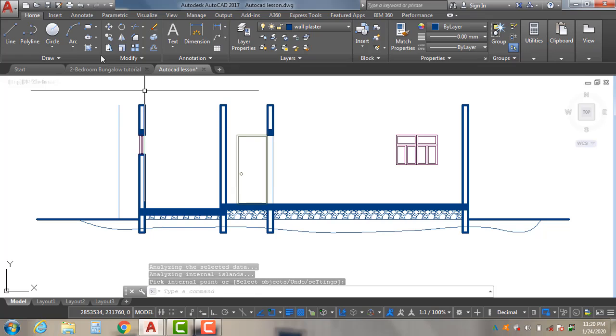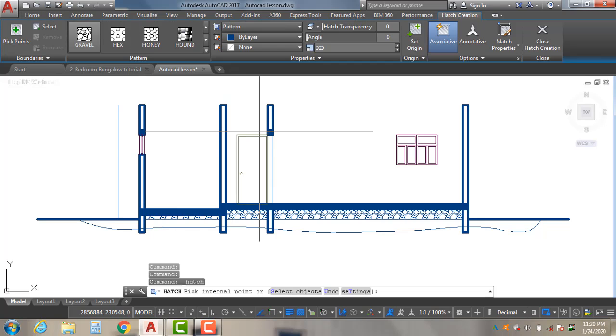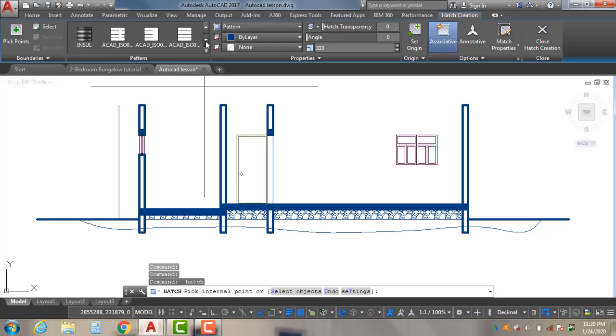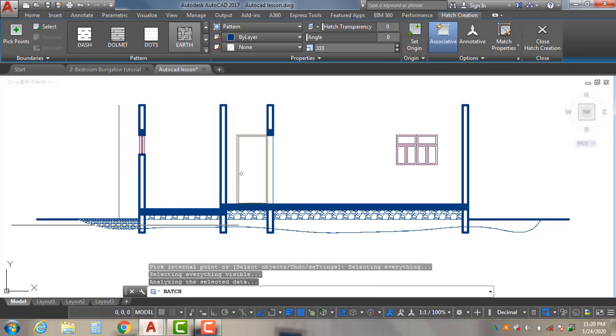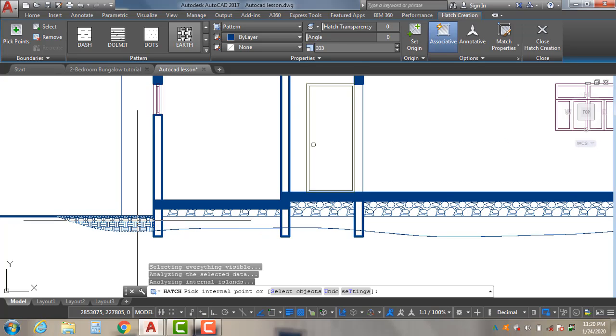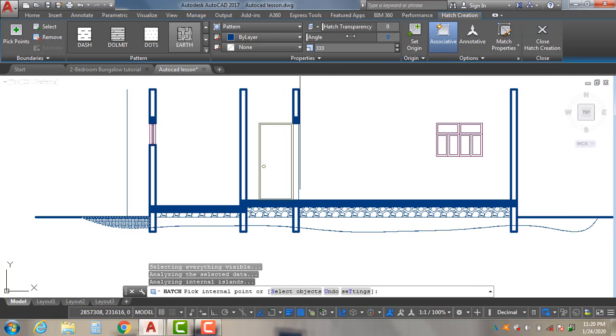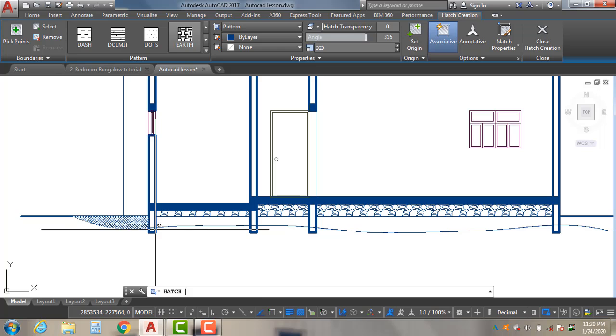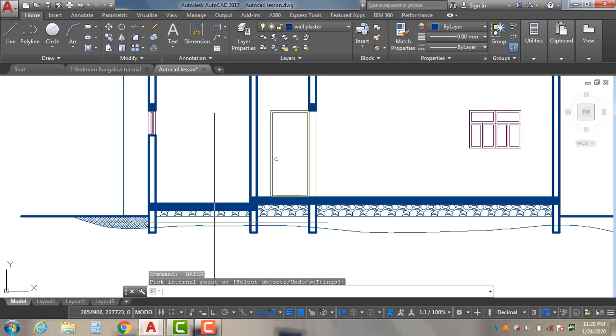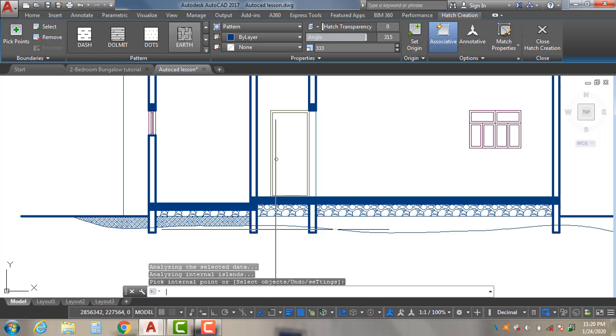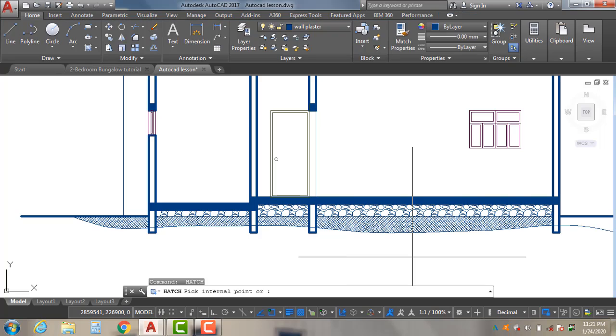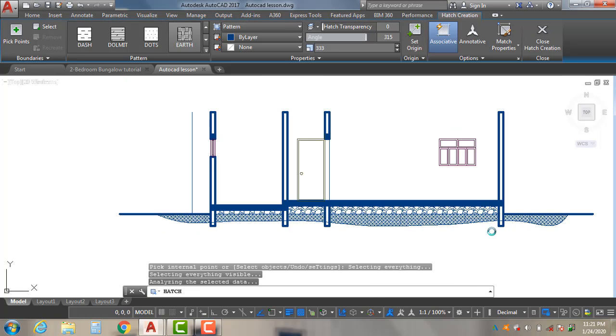What remains now is to hatch the earth. You go back again, you left click your hatch, you now go and find the one that they call earth. So this is earth. You click it to see whether it's big enough. What I used to do in my own is to change it to 45 to make it look nice. So after that, you continue with it until you finish hatching the whole of it.